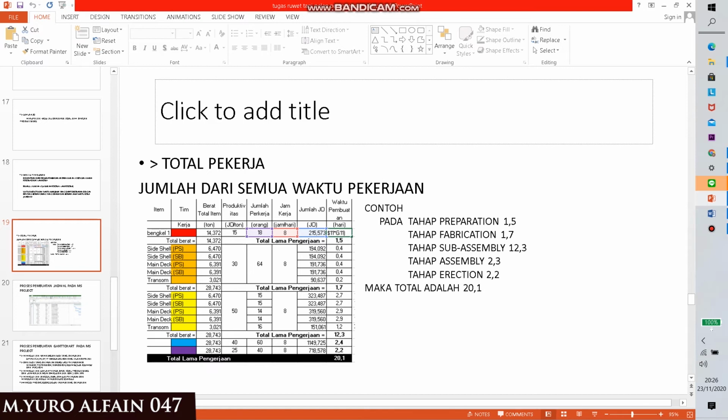Like in this example, in the after peak section 2, they have 1.5 from preparation, 1.7 from fabrication, 12.3 for the subassembly, 2.3 for assembly, and 2.2 from the erection, and the total is 20.1. That is a total working.